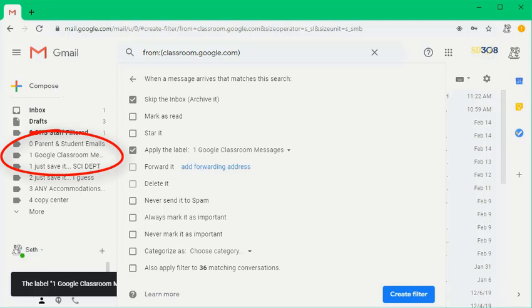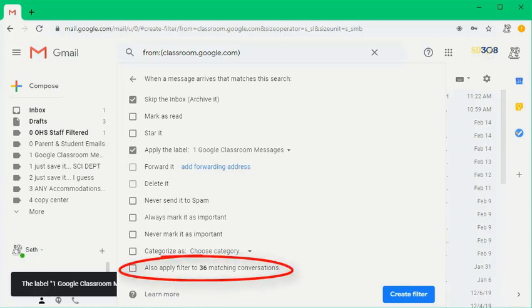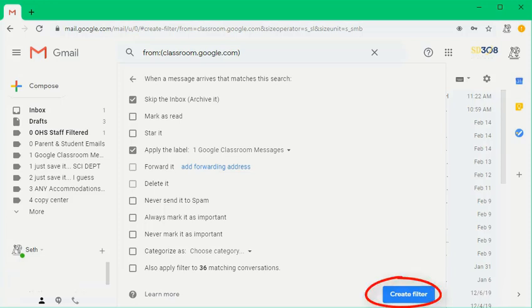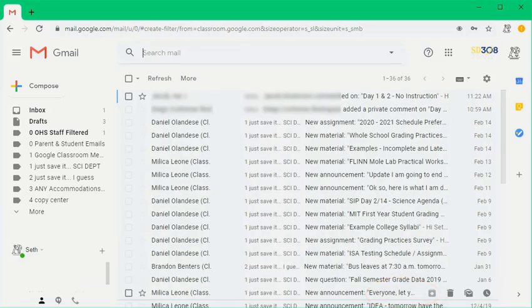Before I finalize the creation of my filter, I notice there is an option to apply this filter to existing emails in addition to any new emails that arrive. This option can be useful depending on your situation, but for me, I have a lot of emails that match my filter, but that I already organized how I wanted them, so I'm going to skip this.